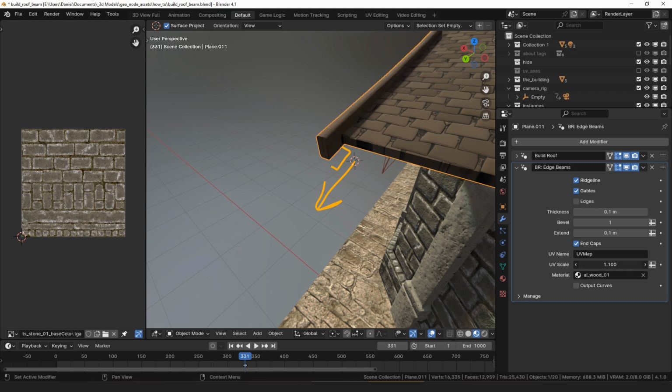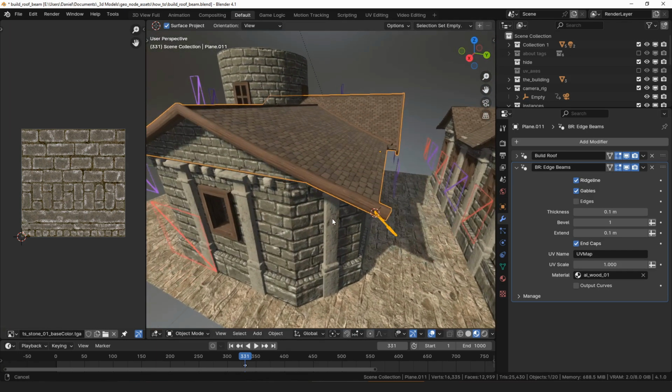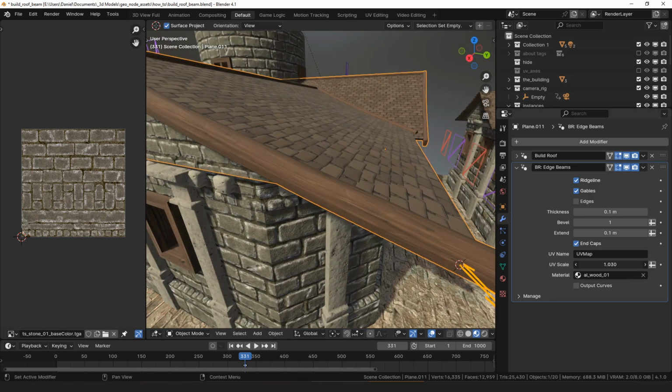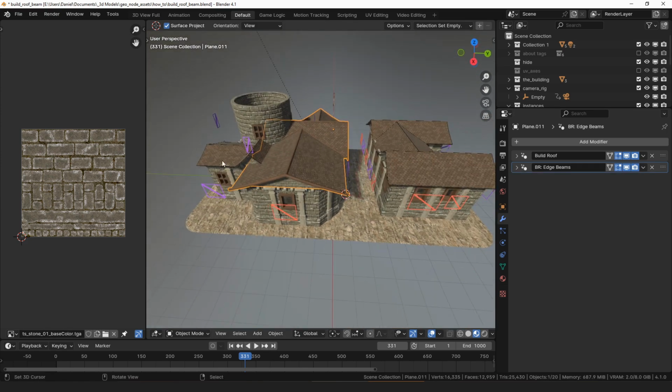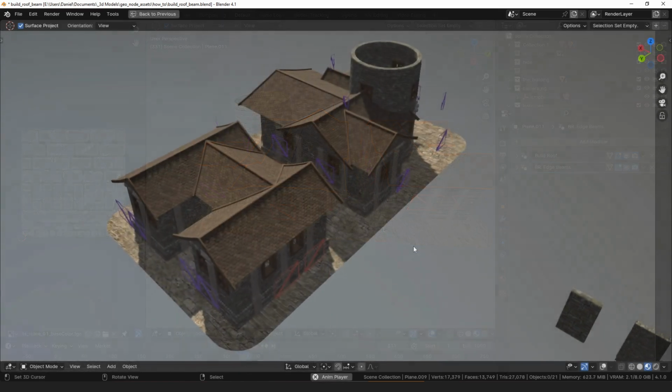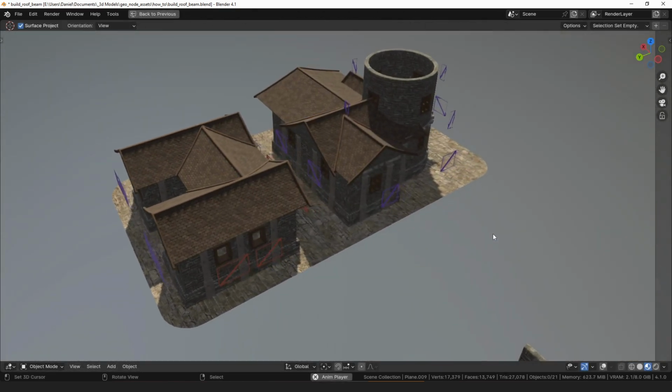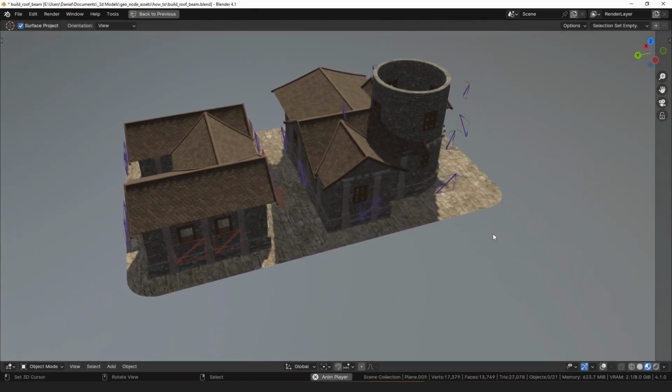Then there are settings to change the name of the UV map and the size of the textures that are assigned to the mesh. And then there's also an option to select what material should be assigned to those beams. And then finally, there's the output curves option, which is the same as on the build roof modifier. If you want to add additional build roof modifiers to your modifier stack on this object, then you should check that on. And that's about it for the build roof edge beam modifier.